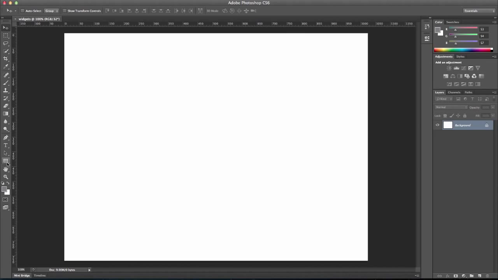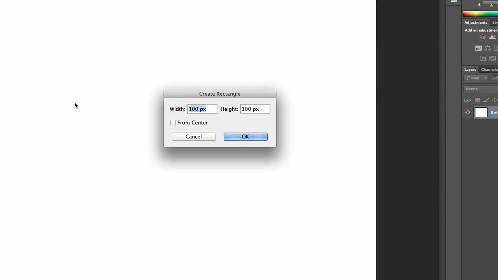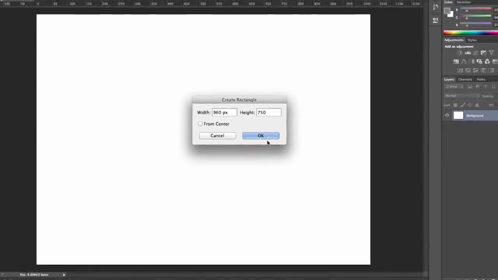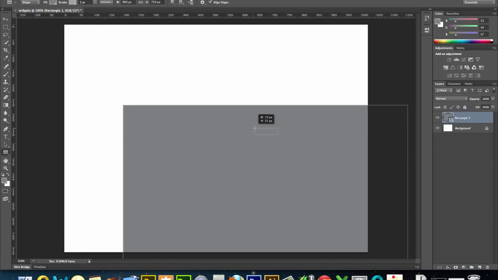And I'm going to select my rectangle tool. And I'm going to set it at 960 pixels wide, which is a very common width for a container. And my height is going to be 750. I'm going to hit OK. And then I'm going to sort of drag it into place.